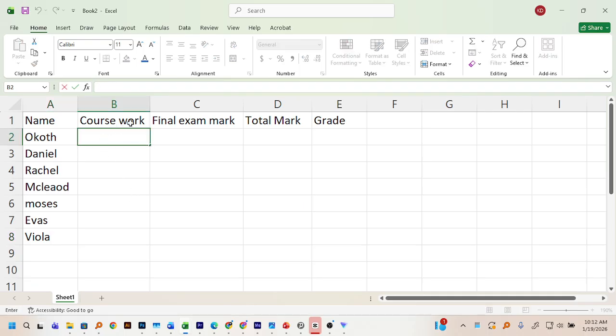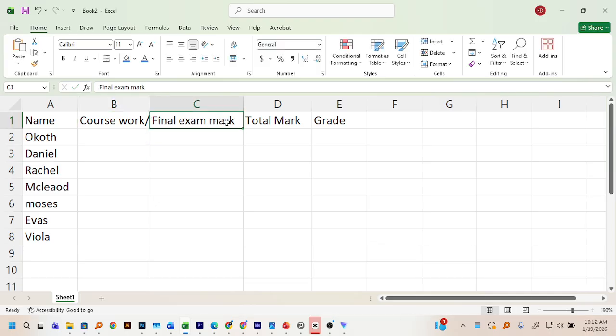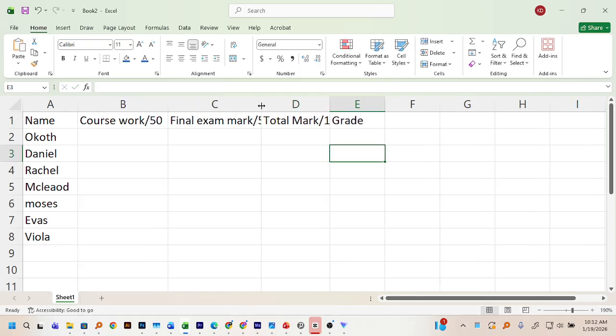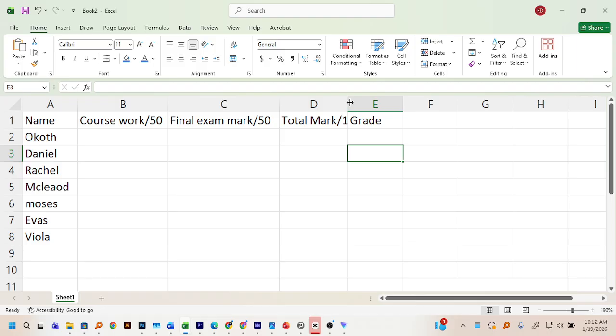Now we want our coursework to be out of 50. Actually, let me label that. Let me say out of 50. Final mark also out of 50. We want our total to be out of 100. To have this fit properly, I double click on the intersection. That's the quick way.